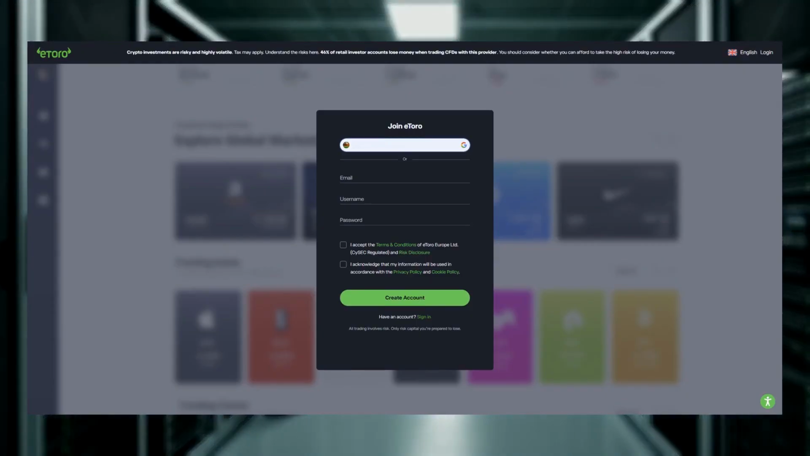to demonstrate the process. After registering, you will need to verify your account, usually with an ID document, and add funds before you can buy.